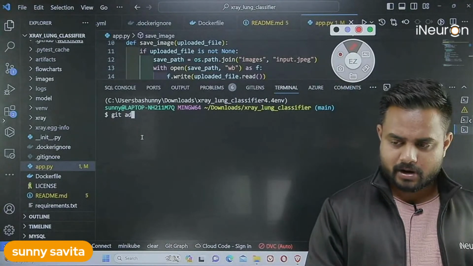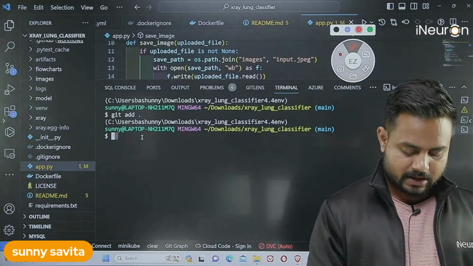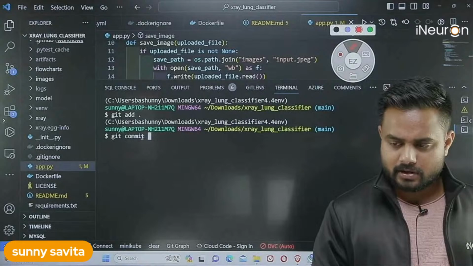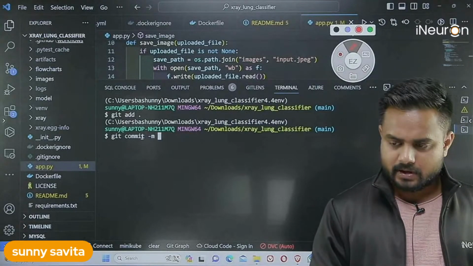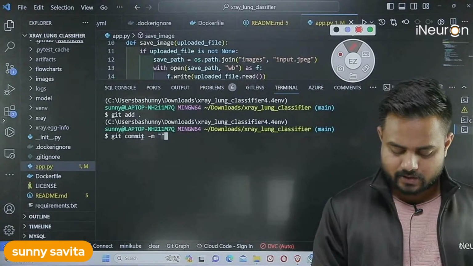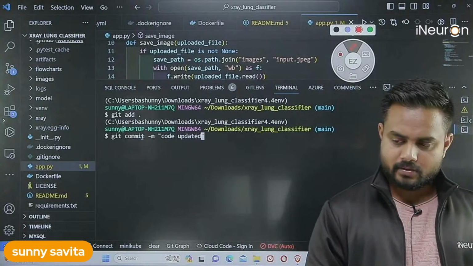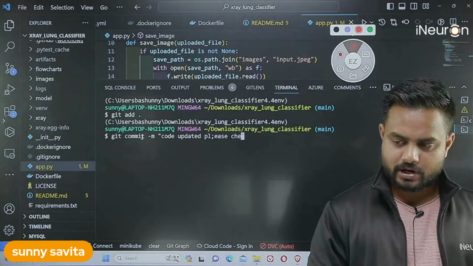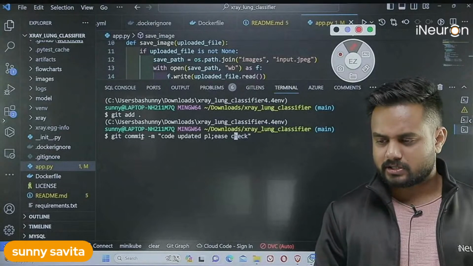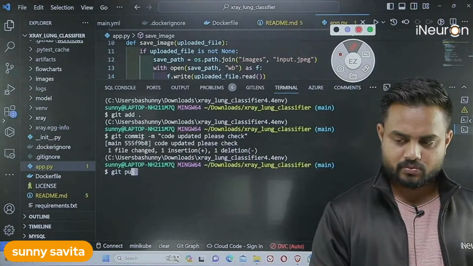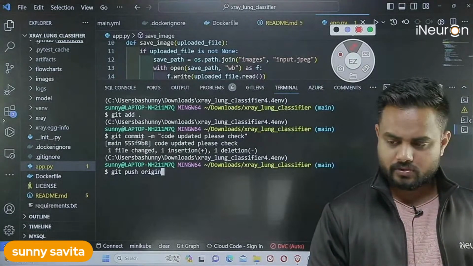So the command for pushing is git add and then commit, git commit -m, and here let's say I'm writing a very simple message: code updated, please check. This is the simple message which I've written. Now I'm pushing the changes, so git push origin main.